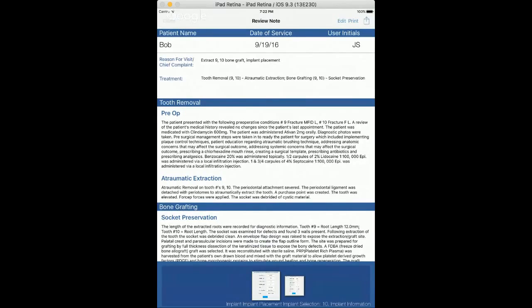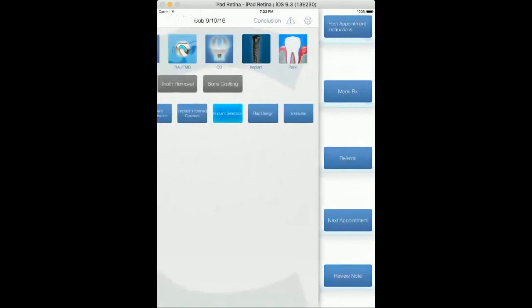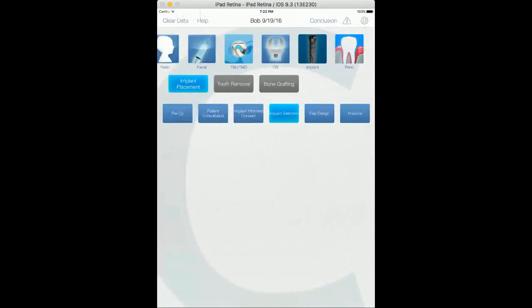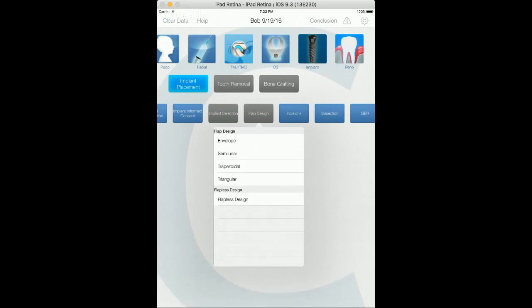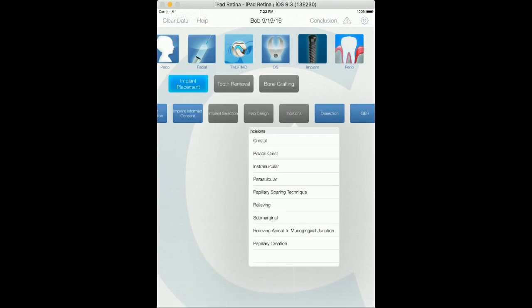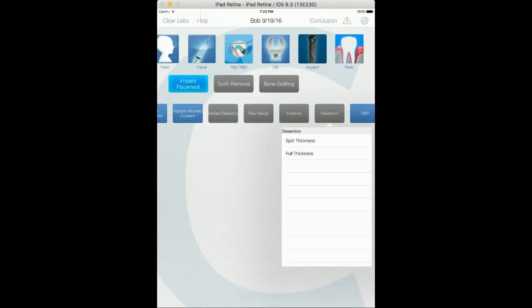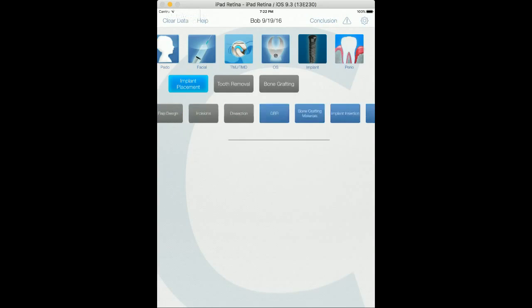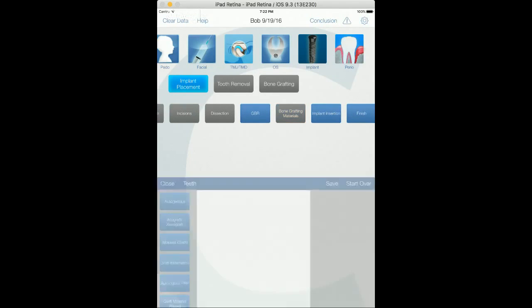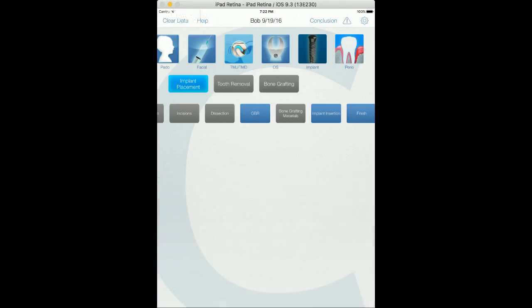So I'm going to close this out. We're going to close out the conclusion panel. Let's go back to flap design. And we already described our flap design. Let's go to incisions. And we already described that. Let's go to dissection. We described that. GBR we described. So you see all these things are done. Bone graft materials, we already described that because we already placed it. But it gives you the opportunity to do it in both places.